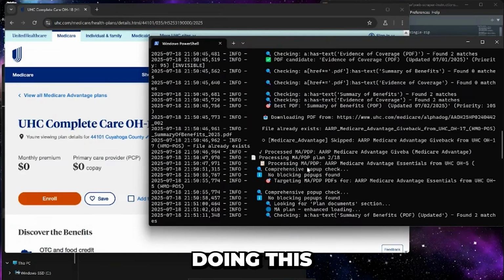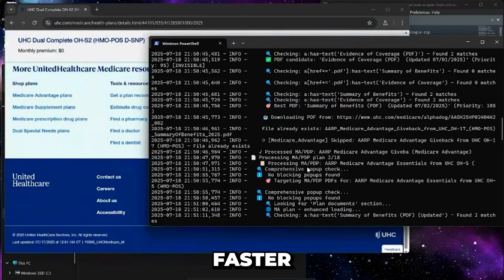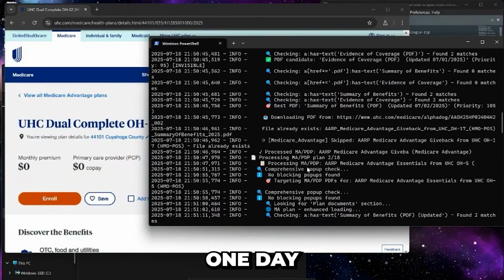This process, doing this manually, would take months of time to do. It's enormously expensive. This is going to allow you to complete this process exponentially faster and trim this entire process down from several months to just one day.